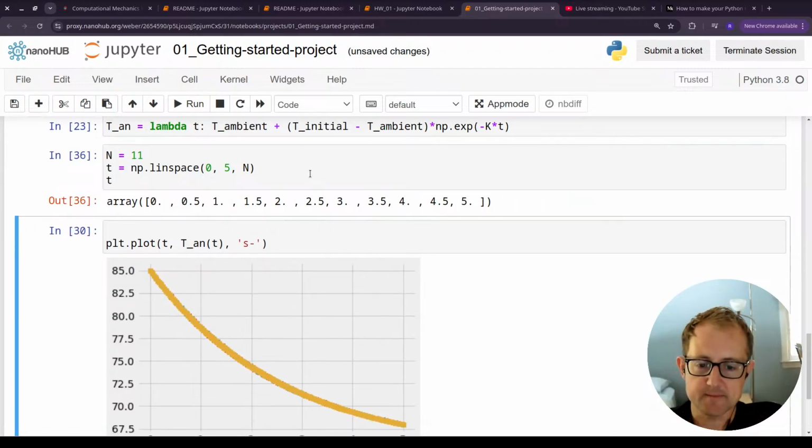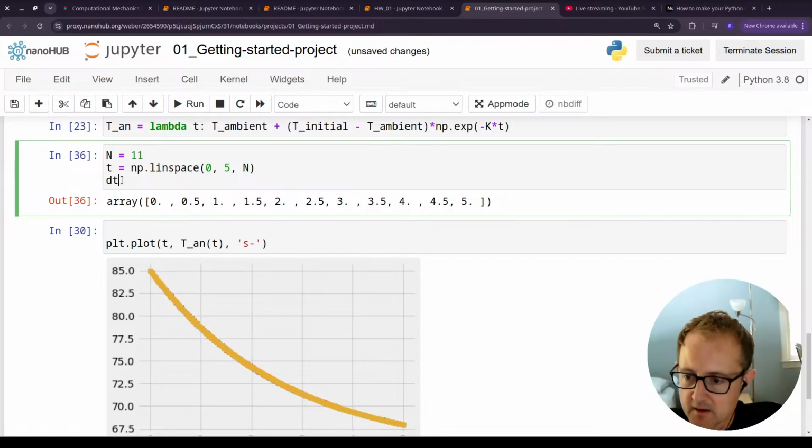And now every time I ask for a 0 and 5, it keeps those numbers as part of my step size. So anyway, take that with a grain of salt. I like linspace better. If you don't like it, you don't have to use it, but it works really well for this kind of approach. And then my dt is just that t1 minus t0, so it's going to be 1/2.